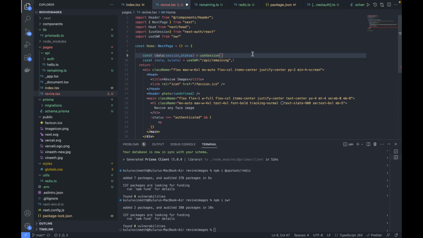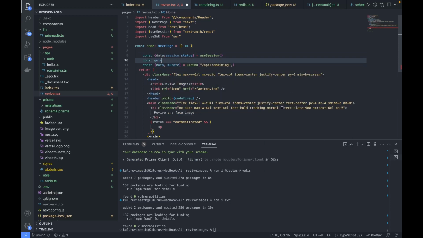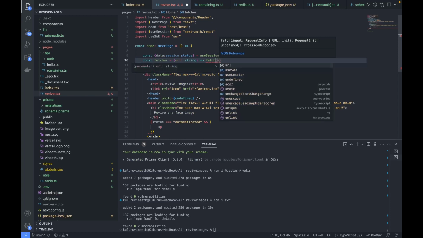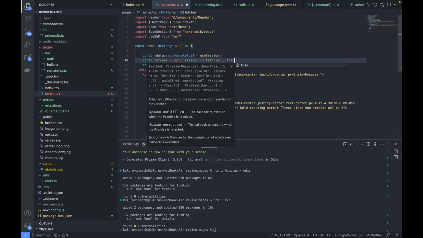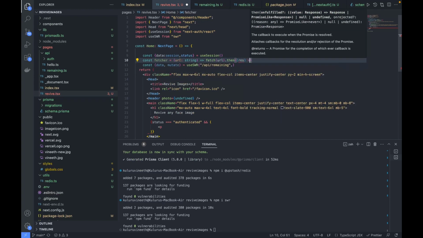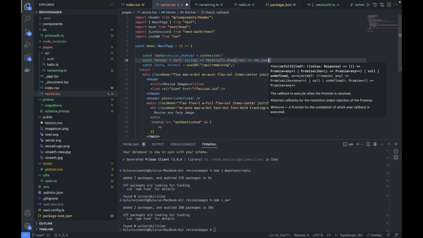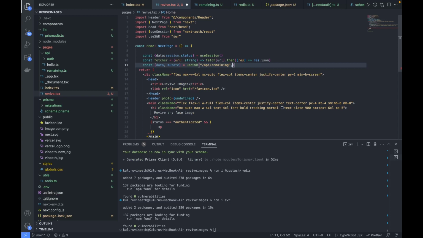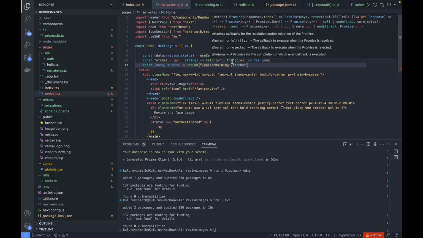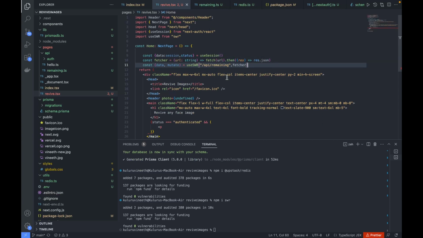Okay, so let's define it just above here, that is fetcher, and the input for this is the URL which is of type string, and make use of the fetch client. Pass in the URL and then get the response from that. So this would be passed to this. Fine, so this is how we'll be getting the data for us.